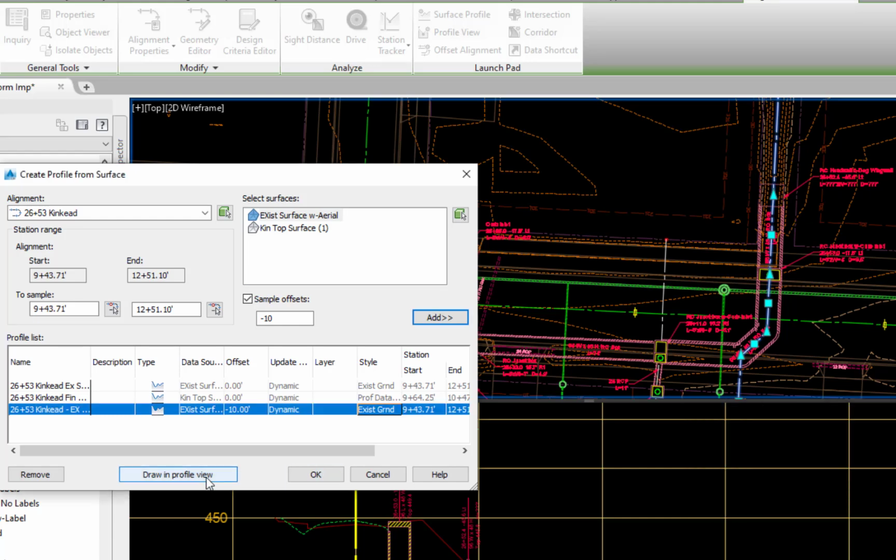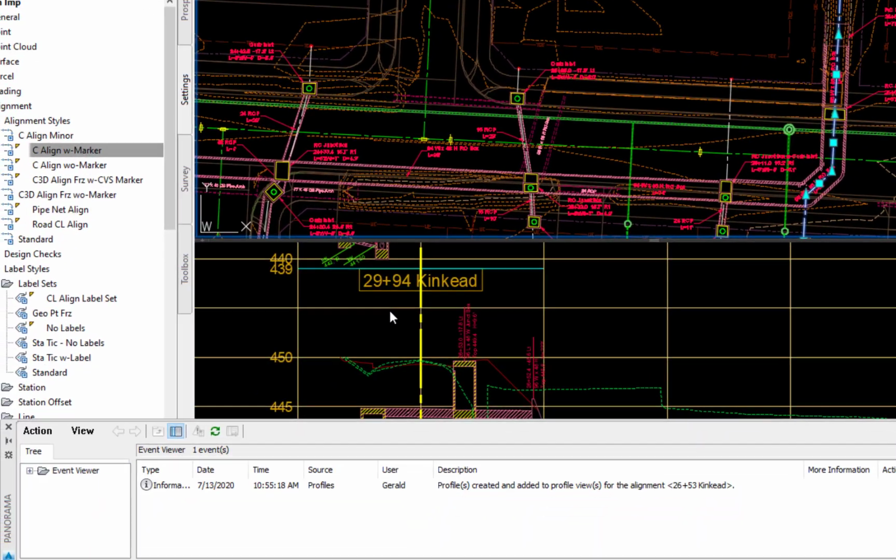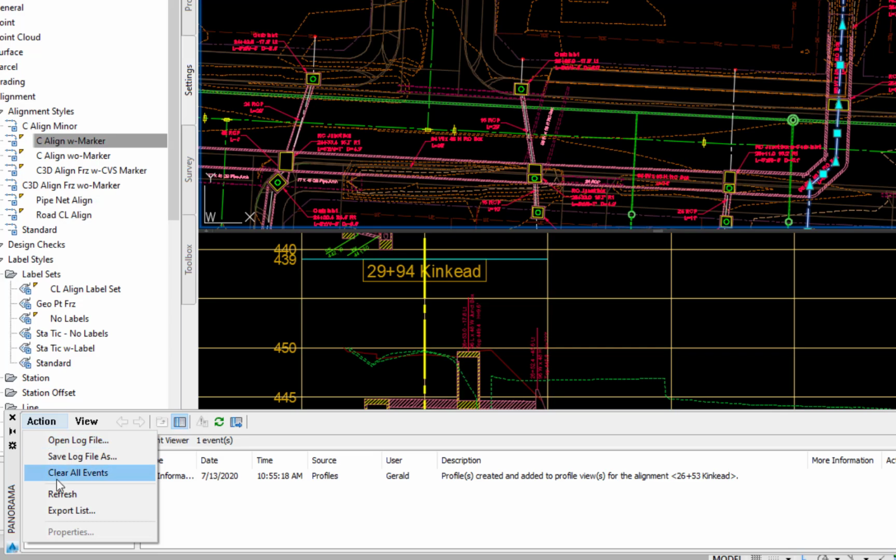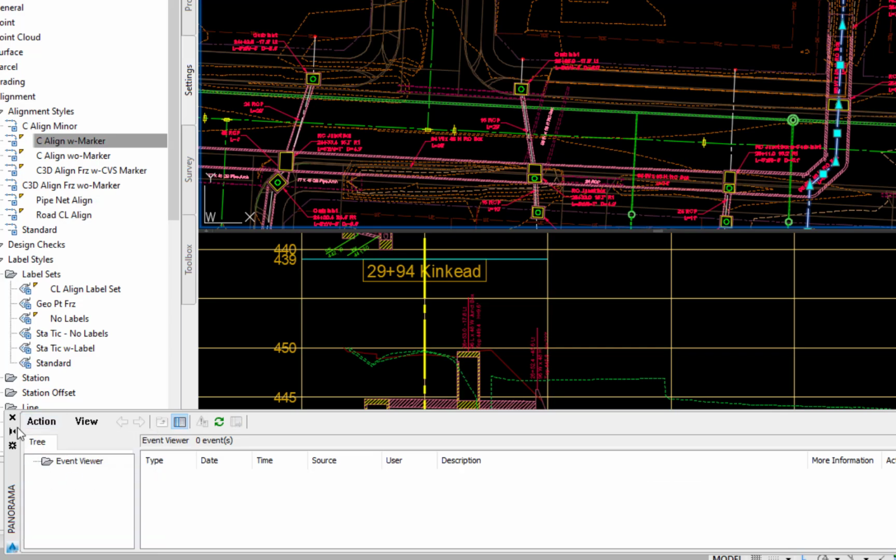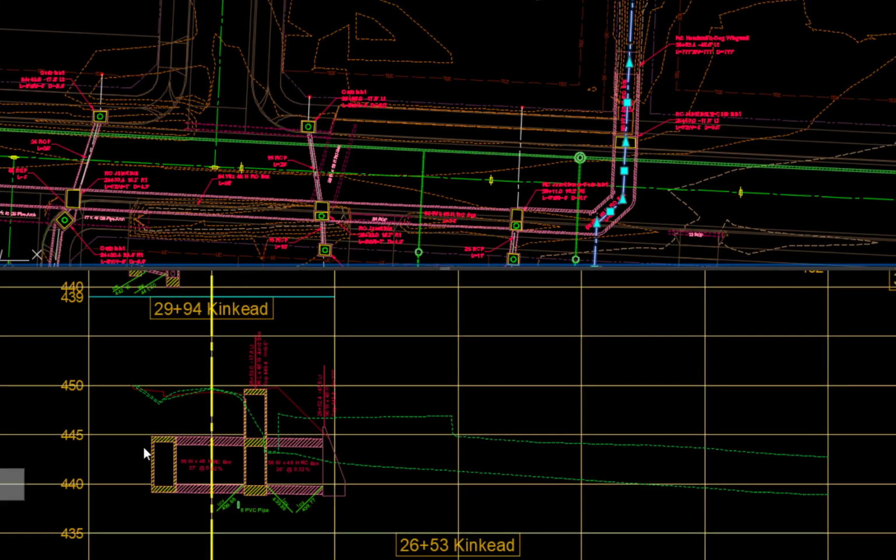OK. Do not draw in profile view. The profile view has already been created. OK. In the Events panorama, Action, Clear All Events, and Close Panorama. The top of bank offset profile is shown.